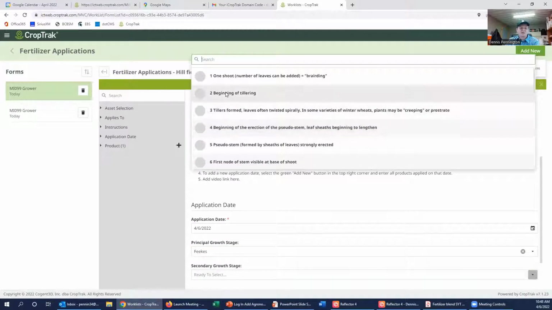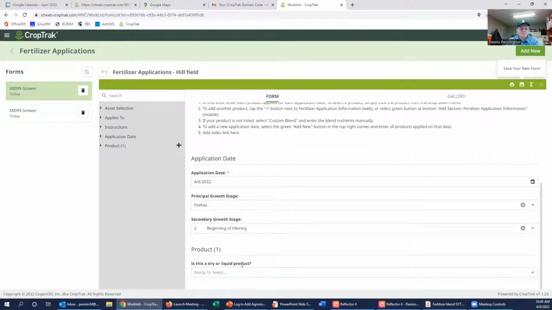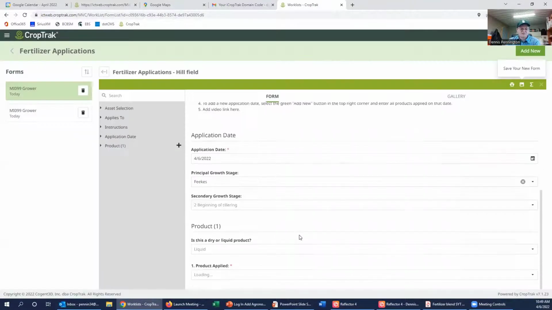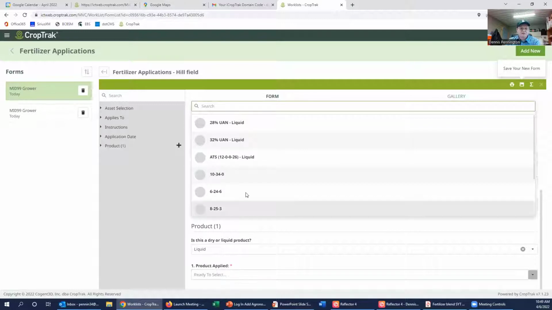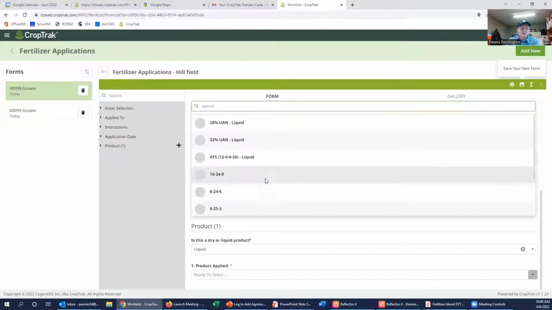So I'm going to go down here and say we're not at Feekes 3 yet because we are still tillering. So we're in Feekes growth stage 2, which would be like 22 or 23, depending on how many tillers you have, if you're in Ontario. Now let's say this is a liquid product. And then I'm going to go in and choose 28%. And then the product, so notice these products are all liquid here now. I got 10-34-0, 6-24-6. There's a variety of them. And then you can also enter a custom blend.